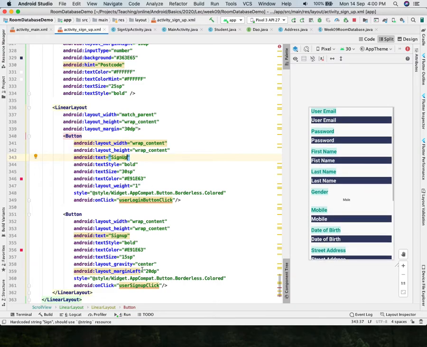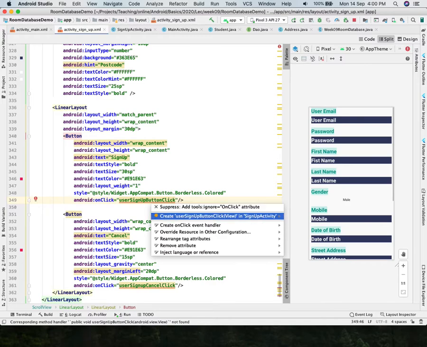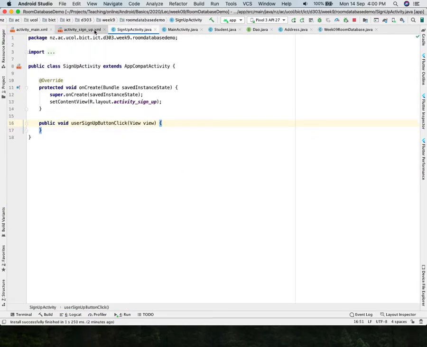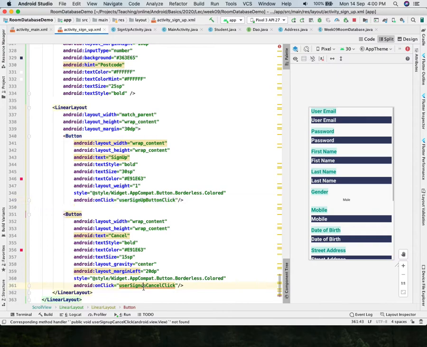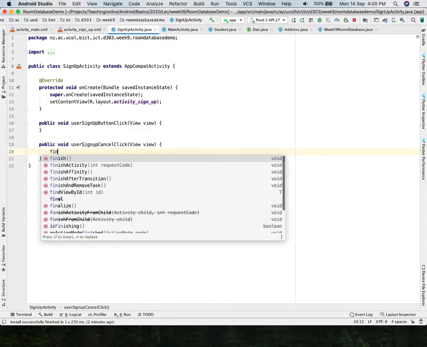So we say sign up, and this button is cancel. So user sign up click, user sign up cancel click, it's a cancel button. User sign up button click. So again we can create these methods inside our sign up activity. The same thing we are going to do for the cancel as well. In the cancel, it's very simple, we just finish that current activity.